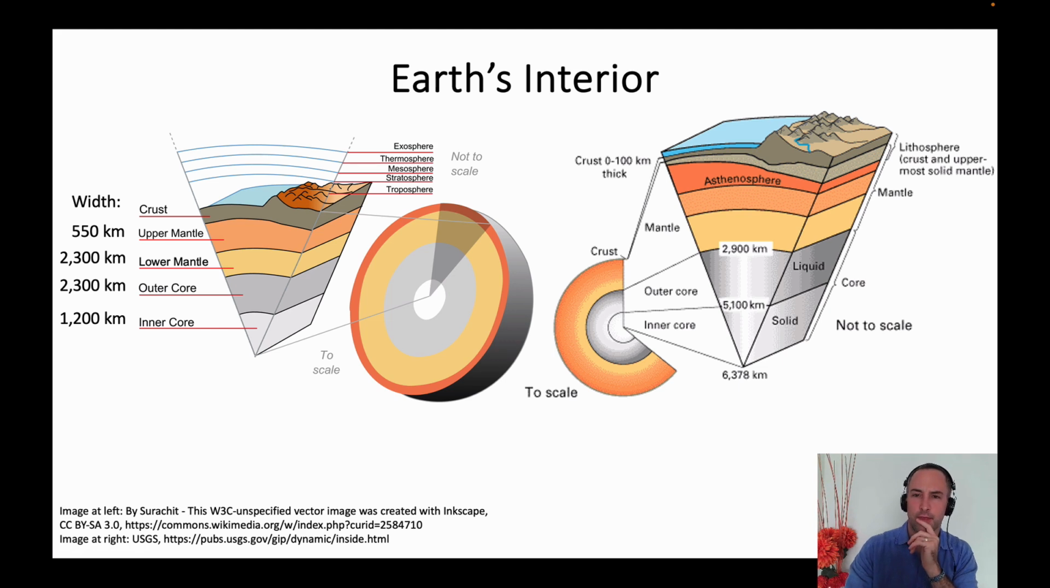Now, if we were to think about that in a general perspective, and then think about the lithosphere as being the crust and the uppermost solid portion of the mantle, the oceanic portion of that is far thinner than the continental portion of it. So the crust is anywhere from 0 to 100 kilometers thick.